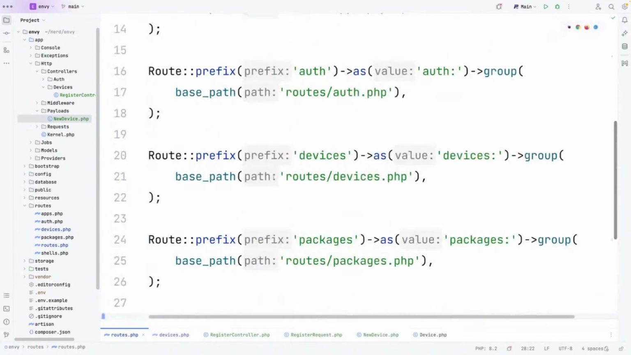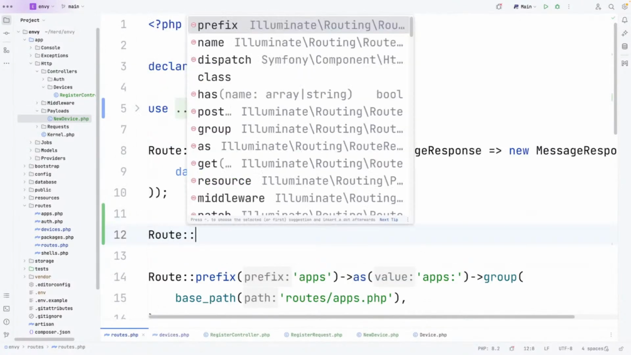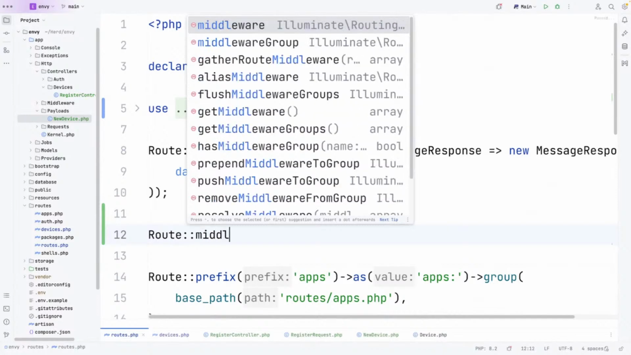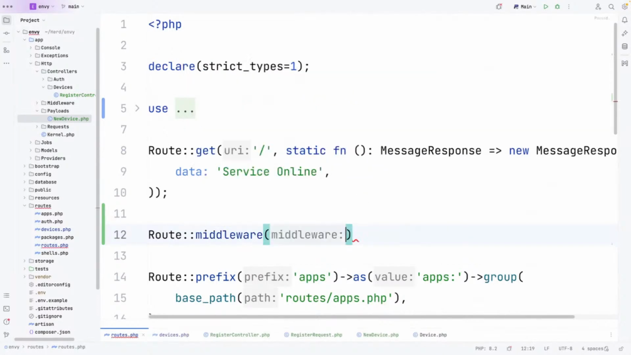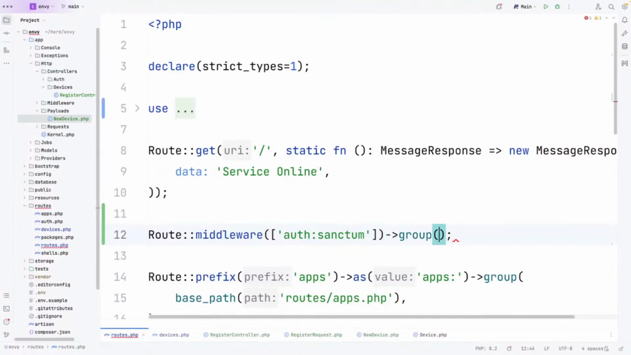That's my bad. So we're going to have to split this into two. So we're going to have authenticated routes. Route middleware, we're just going to say auth:sanctum, because we're going to use Sanctum because it's going to be so much easier. And then we're just going to group here.